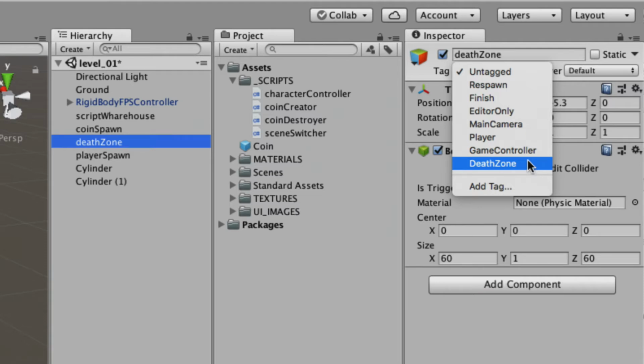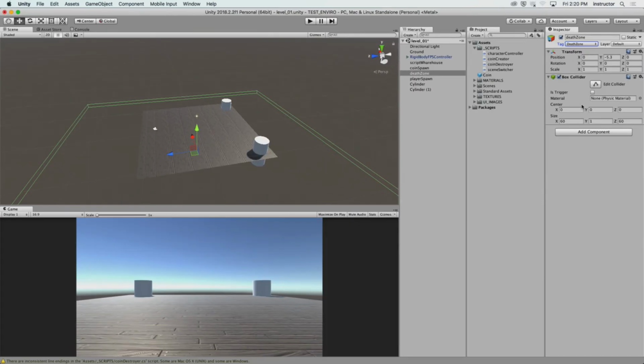So the logic behind our script at the moment basically states if our character touches something that's tagged death zone, something's going to happen. Let's test it in the simplest form possible, and that's just some sort of console log.